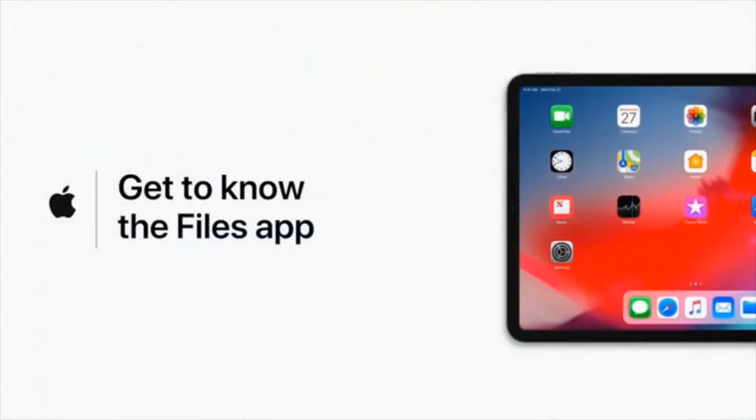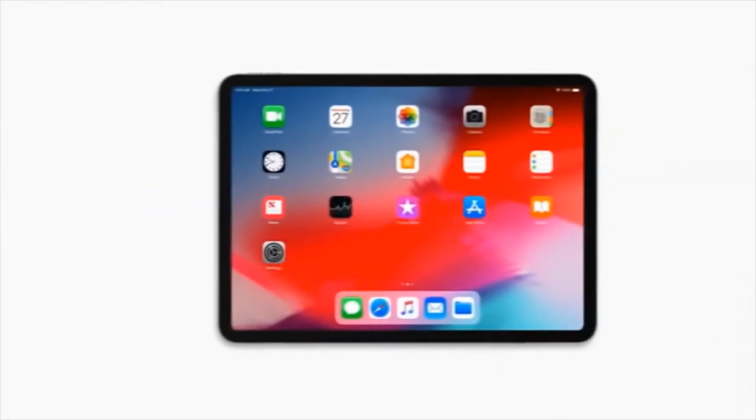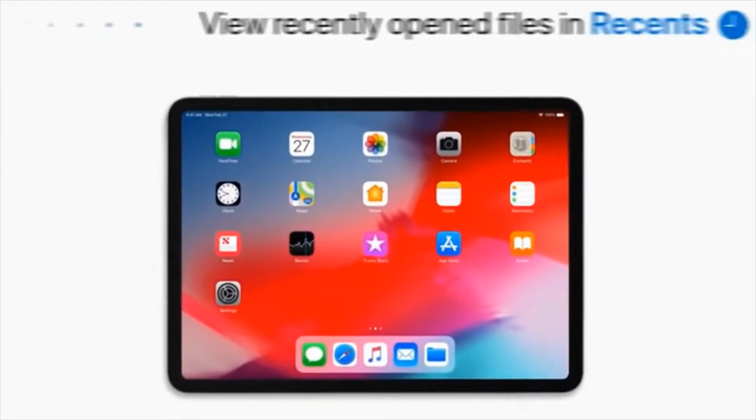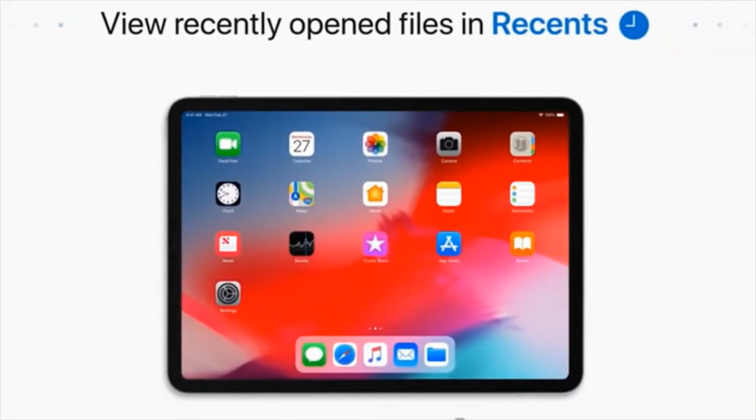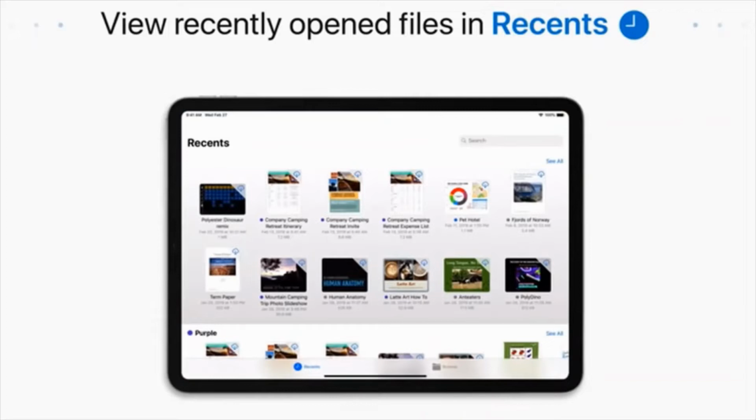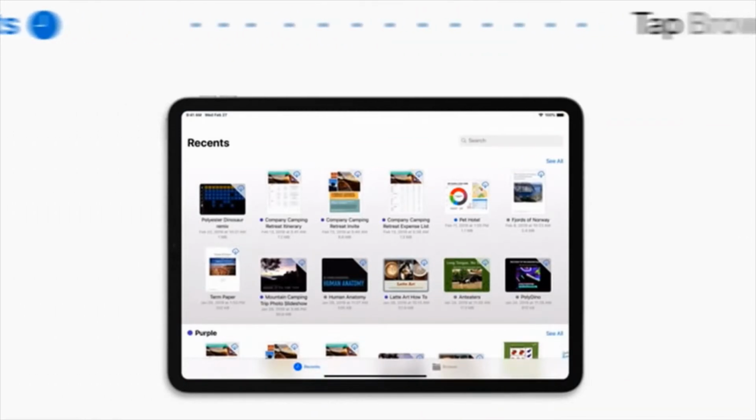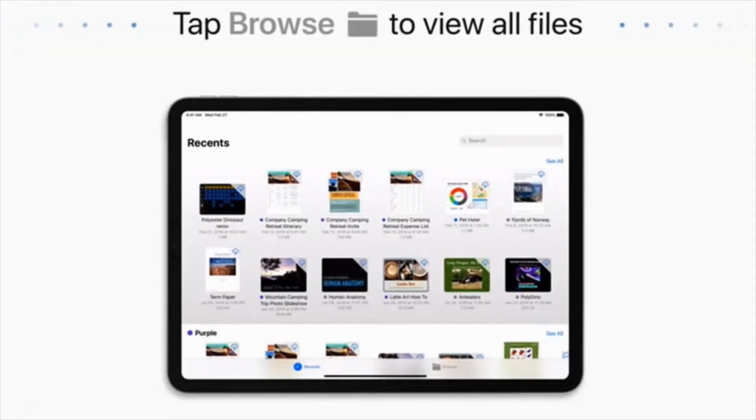So watch the video. Find the right file when you need it. The Files app keeps all of your files from iCloud and other cloud storage services in one handy place. Here's how to use it. When you open the Files app, you might see Recents first. This screen gives you quick access to files you've recently opened. To access all of your files, tap Browse at the bottom of your screen.